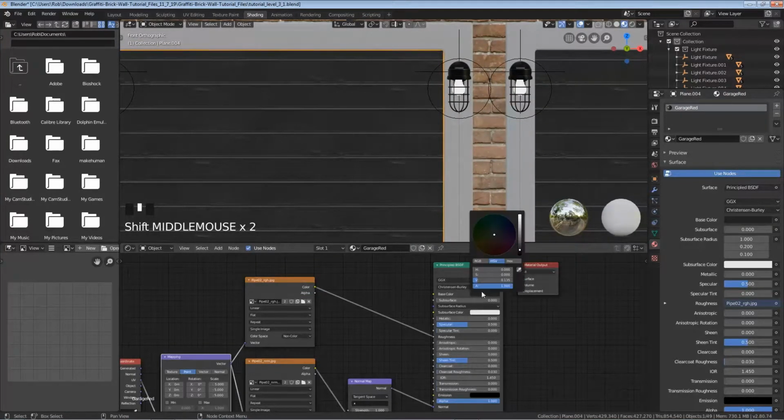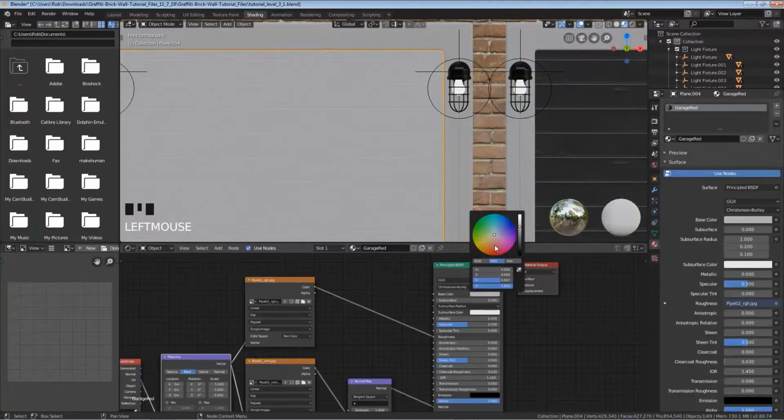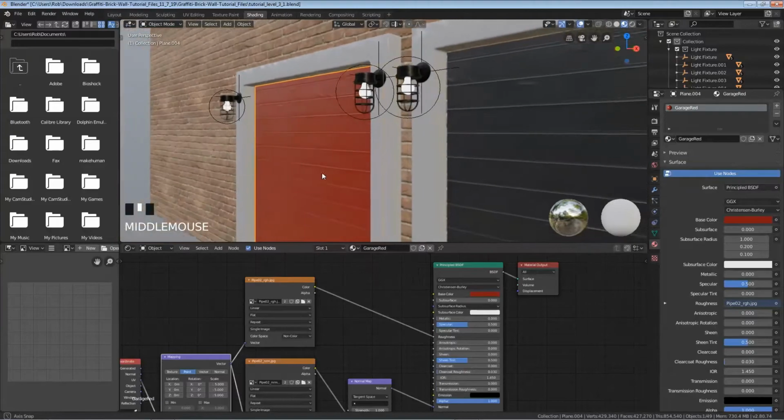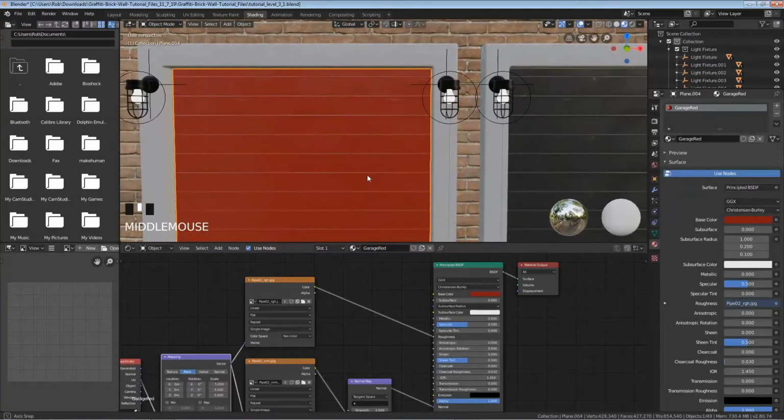And change this base color. Let's bring the brightness back up. Let's go to a bright red and then bring the brightness back down. Maybe I'll make it not completely saturated, but something along these lines. You can always tinker with this later, but I think that looks pretty good like that.